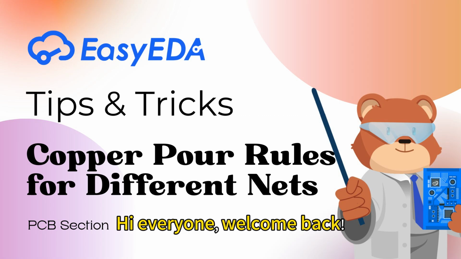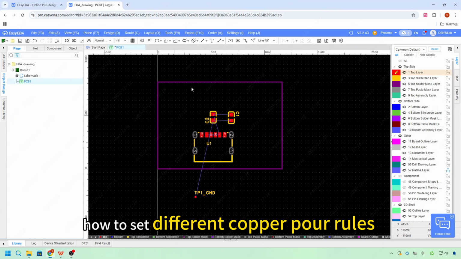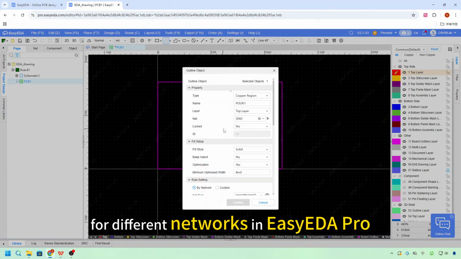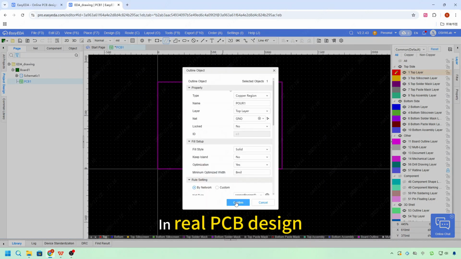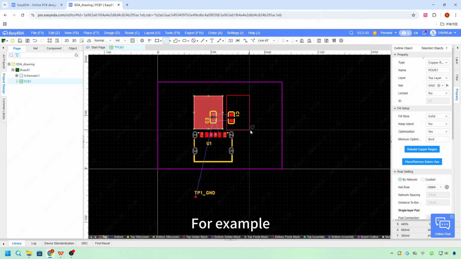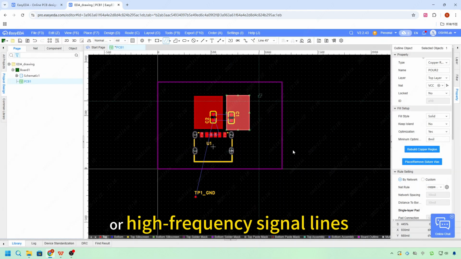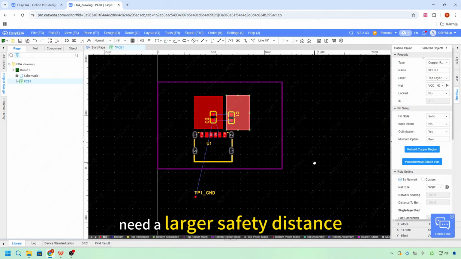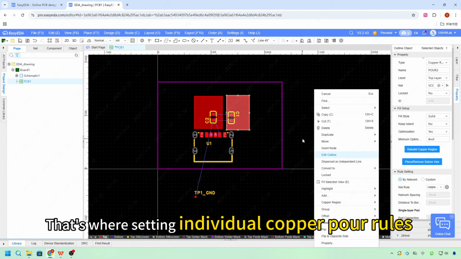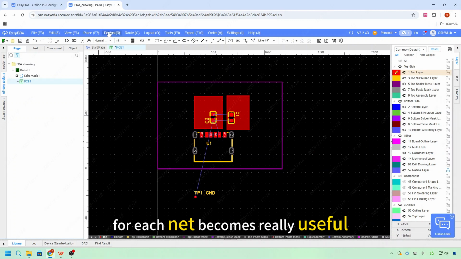Hi everyone, welcome back. In this lesson, we are going to look at a very practical feature, how to set different copper rules for different networks in EasyEDA Pro. In real PCB design, different nets often have different spacing requirements. For example, the GND plane can usually be closer, while high voltage or high frequency signal lines need a larger safety distance. That's where setting individual copper rules for each net becomes really useful.